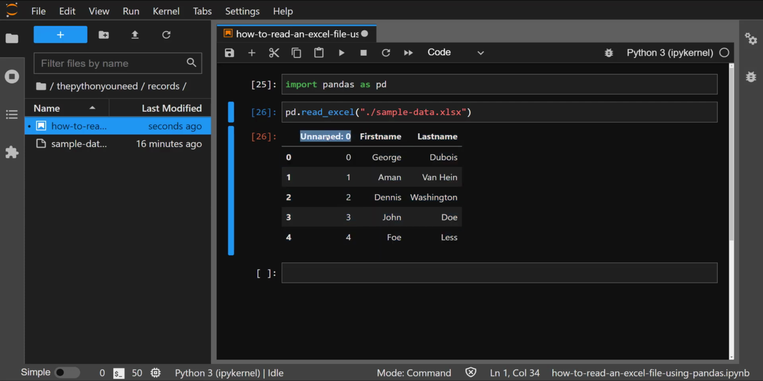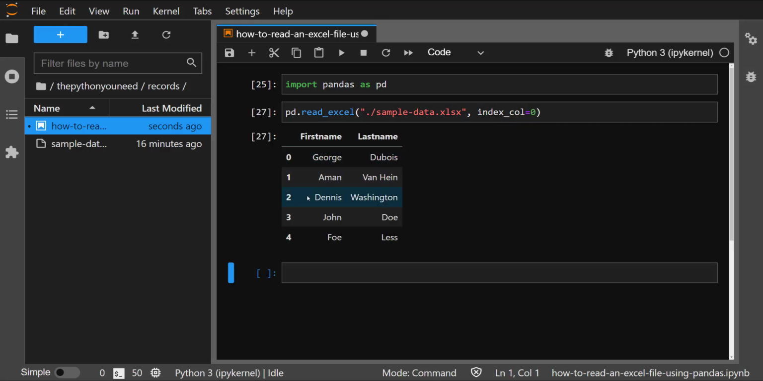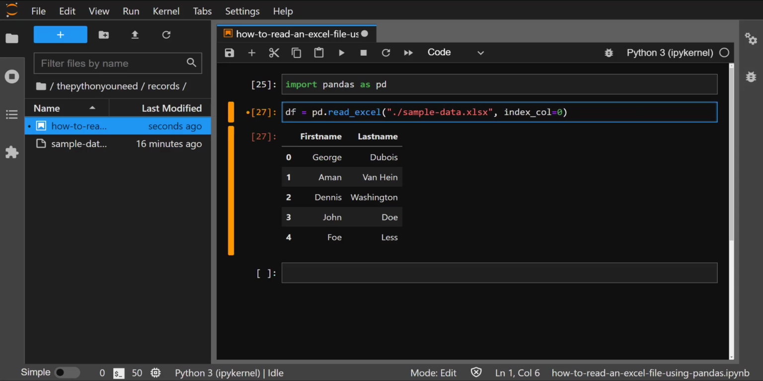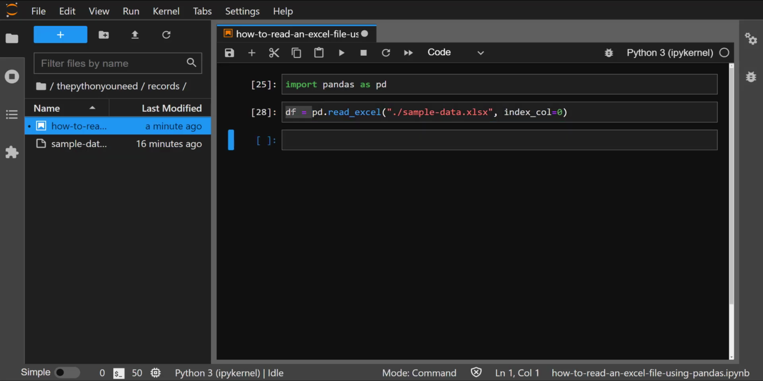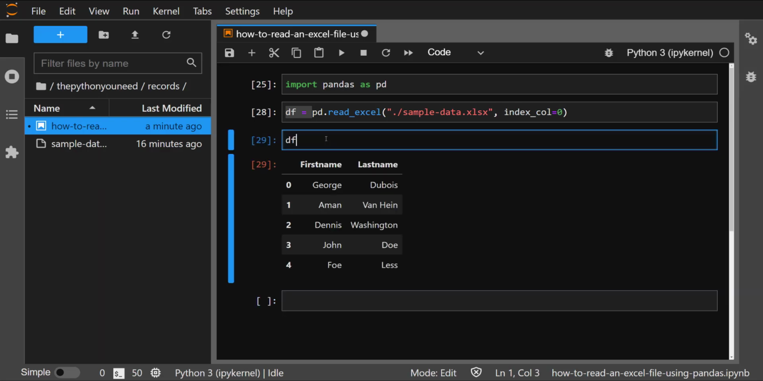When we read it, we can see that it works, and we have a column that we might not want because it creates like a double index. This is like a Pandas thing. But if we don't want this, we can specify that we want this column to be the index. And so now we don't have this ugly column anymore. What I usually like to do is assign this result to a variable so that you can work with it in the future. So now that we have our data frame, we can work with it.